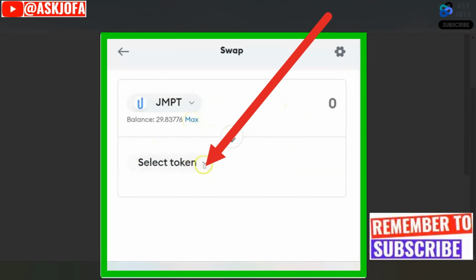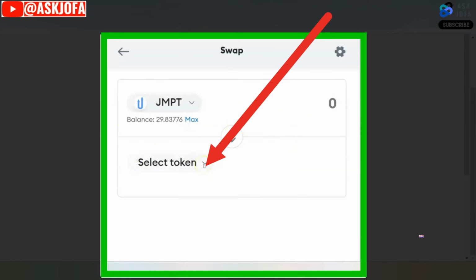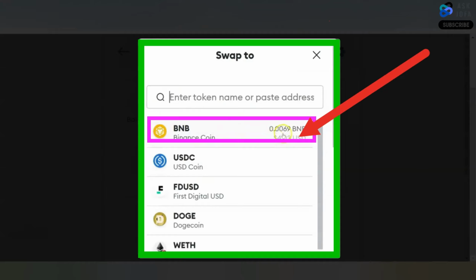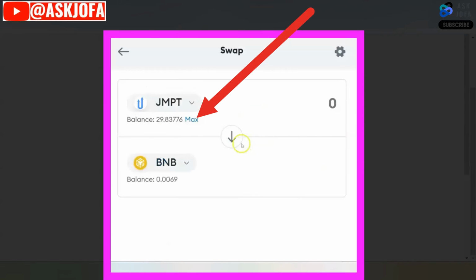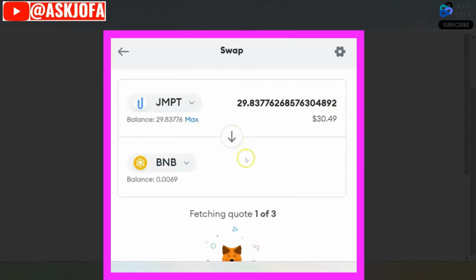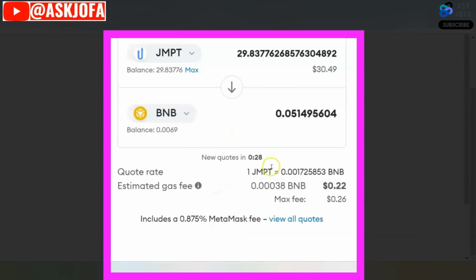But first, you select the destination crypto, which is BNB. This one. Don't forget, I have $4 there before. You click it. You select the amount you want to swap, all of them. It's fetching the quote. That is looking for the best fee that will be charged.